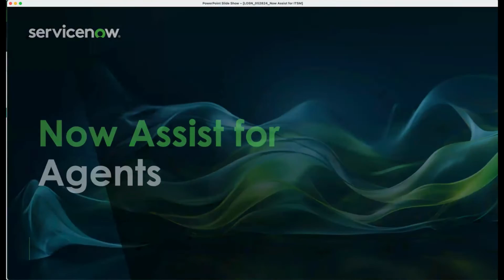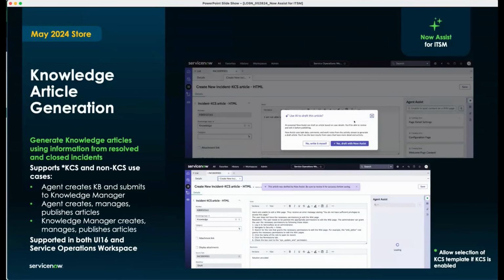Going for Now Assist for agents, new in the May release is the knowledge article generation. This one is really a big one, because this is the one that will improve the quality and also the quantity of your knowledge base articles. And so that really is like a flywheel effect on making that shift left. And a shift left means better experience, lower cost, more productivity. So this is really key to all of that. As shown before, we support both the KCS and the non-KCS use cases.